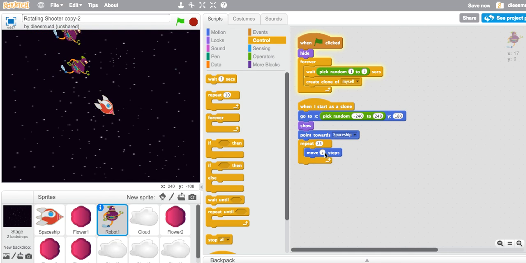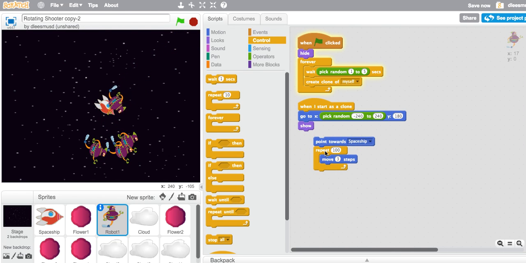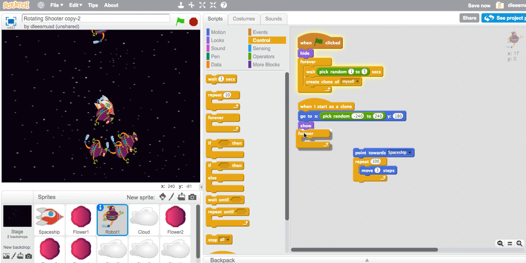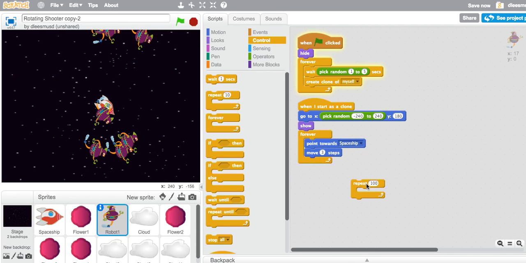Okay, that looks better. Maybe we'll want to moving even slower, right? Especially in the beginning level. And so let's do that, and let's have it repeat 100 times so we can actually get to the spaceship. Okay, so that looks like it's going to work. I think maybe it might be better if we use a forever, right? And we forever point to a spaceship, and we move a couple of steps. Okay, so let's try that.